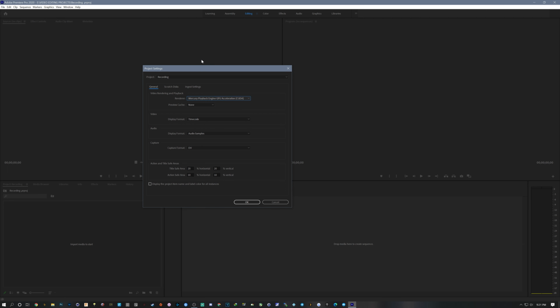So number one, it has a better implementation when it comes to GPU rendering versus Sony Vegas, and it automatically detected my GTX 1080 Ti, which the GPU acceleration CUDA is right here.